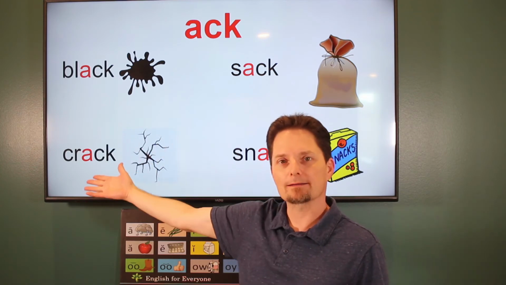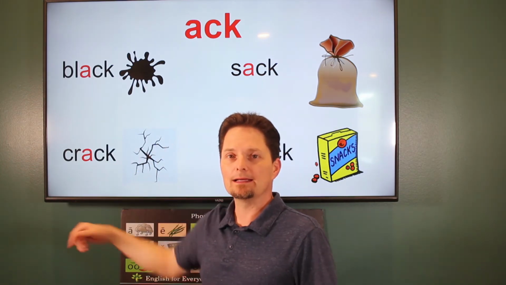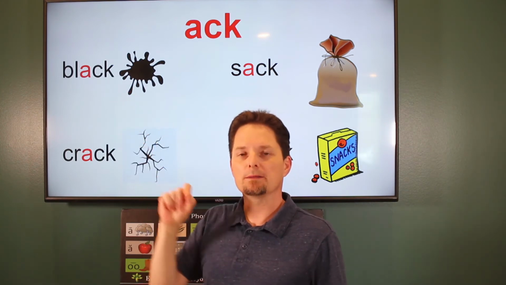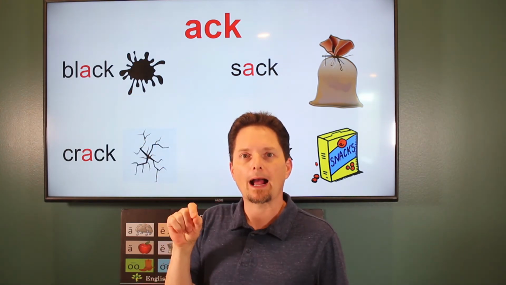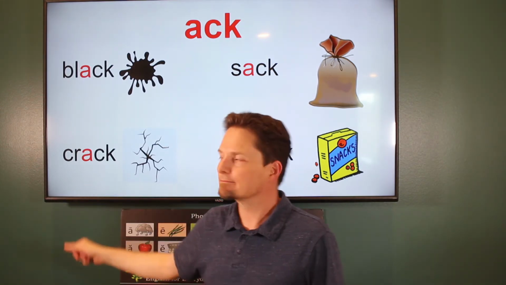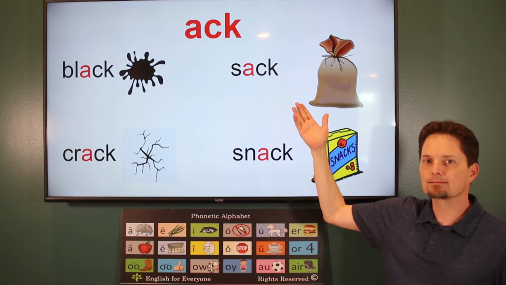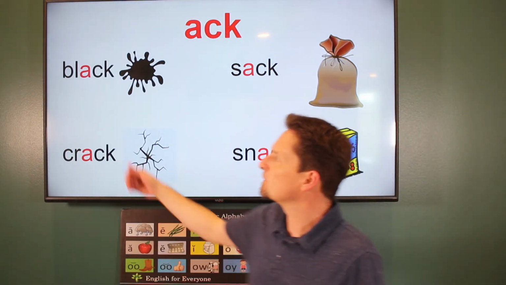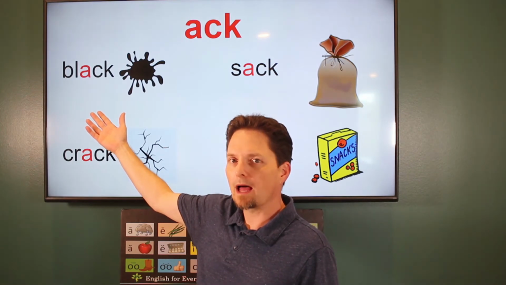More examples with the A sound. Black. Crack. With the CK, it is a stop K. We don't say the full K. We make the position and stop. Black. Crack. Sack. Snap. Let's practice. Black.